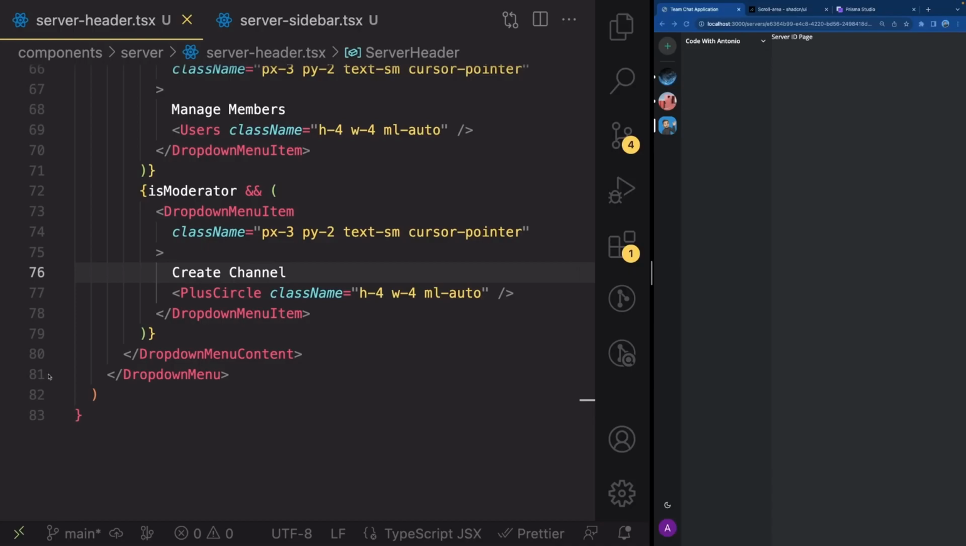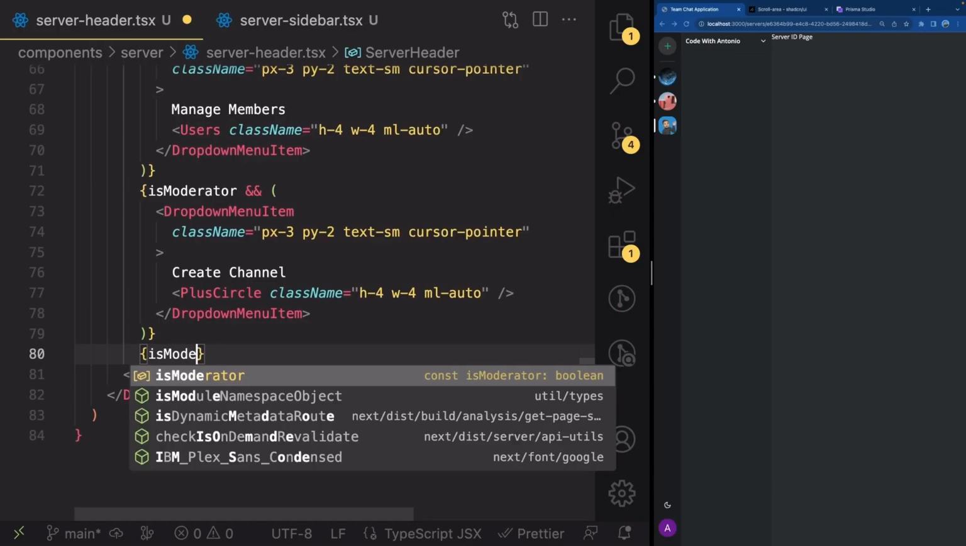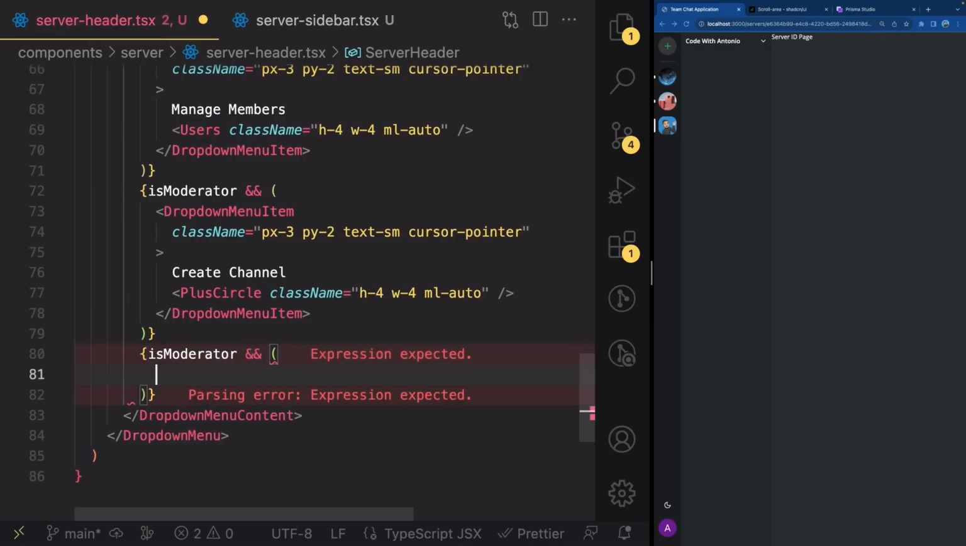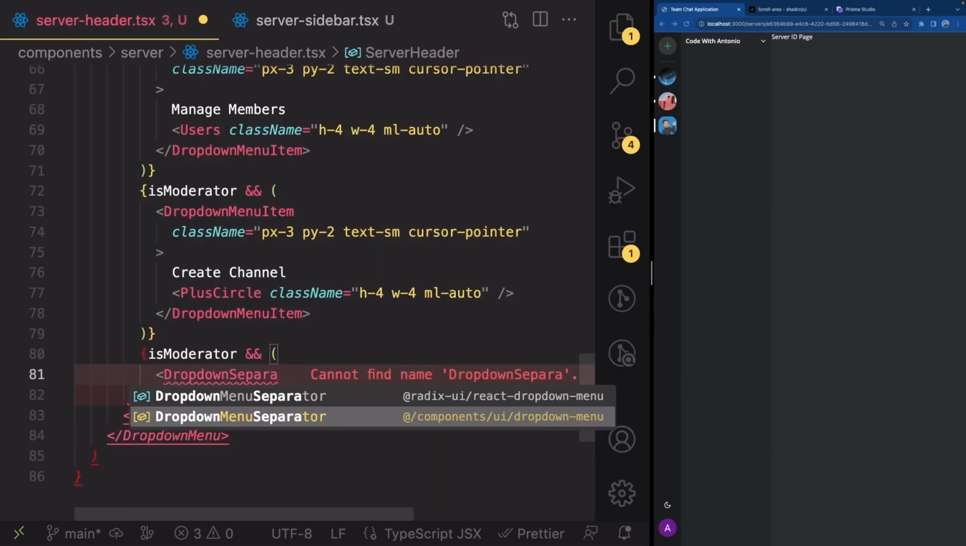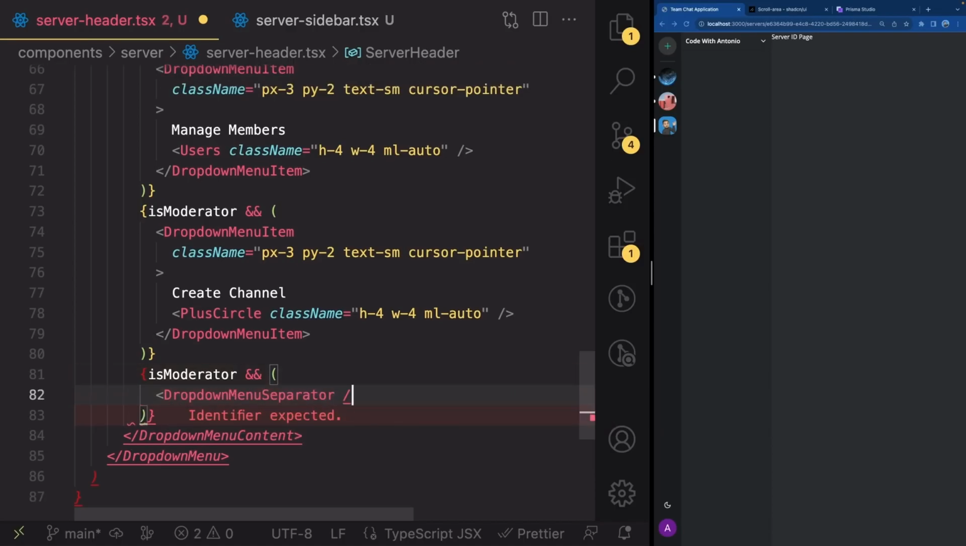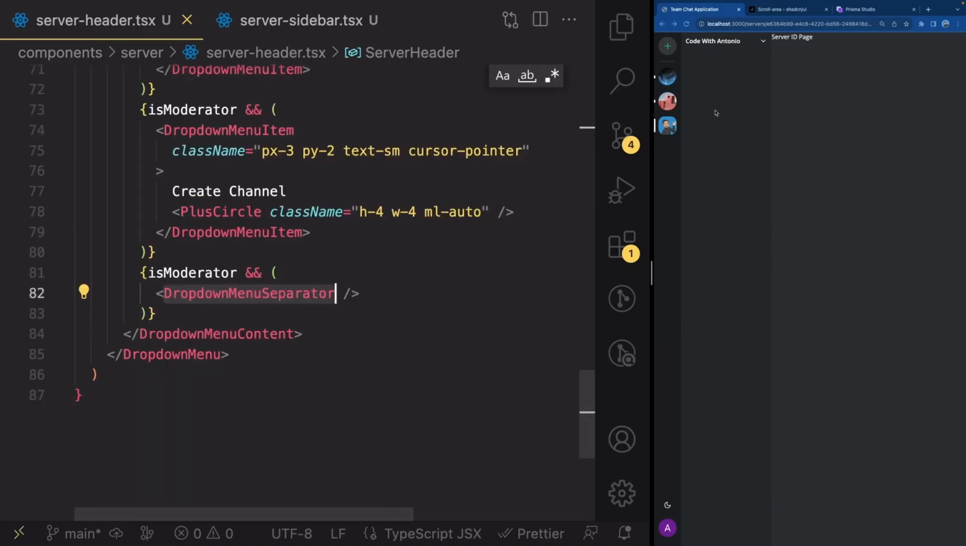Great. Now let's go ahead. After this, let's just add another isModerator and this one is just going to render a dropdown menu separator from components UI dropdown menu like this. So make sure you have this imported from UI dropdown menu and not from Radix. Okay, so you can see how I have this small little line here at the bottom. So only admins and moderators need this separation because guests are only going to have one action, and that is to leave the server. So no point in showing this separator then.